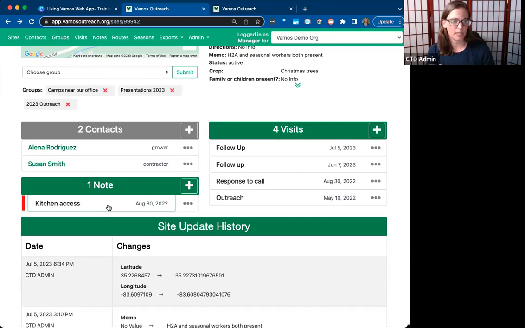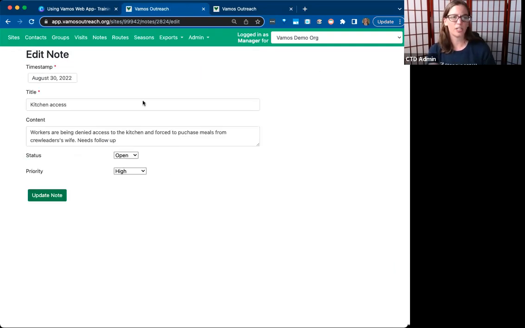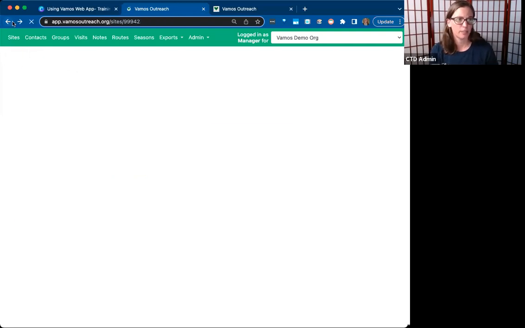And when we go to see more information about the note here to edit it, this is where you can also say maybe this issue, if it has been resolved, you can close it or keep it in review. This is also where you can indicate if it's a high, medium, or low priority issue. Now this is all pretty useful, again, because remember that when we're on the map, you can see by color the camps that have high priority issues, medium priority issues, and you can help to plan your outreach based on those visual cues.